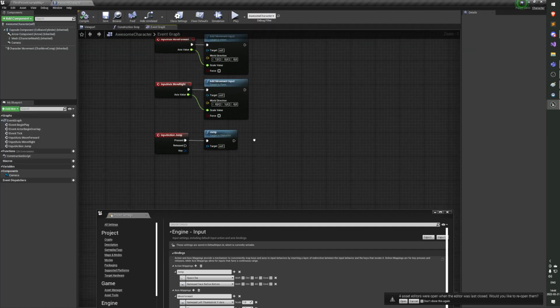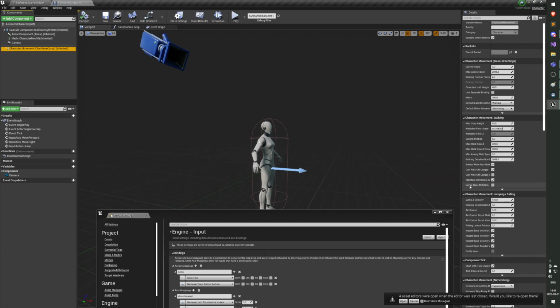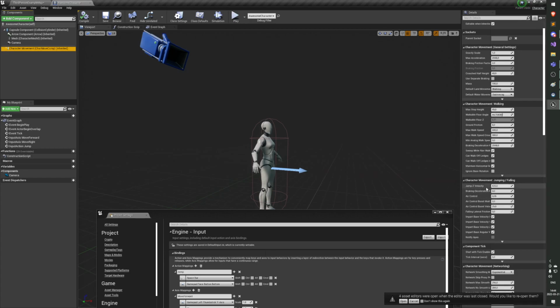We can, of course, go into the movement component and just change stuff. We can change our max acceleration or mass, which I guess is good. Step height, friction. I kind of want to change gravity. Oh, here's jump Z velocity. 420. Nice. Let's change that to 800, so we jump a little higher.